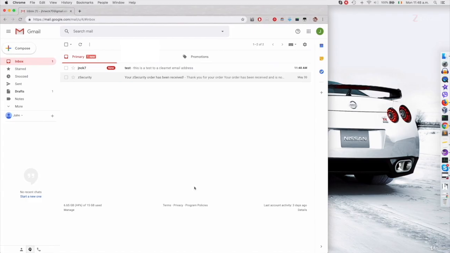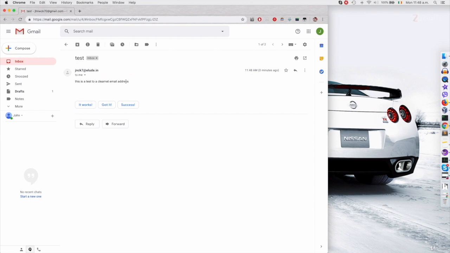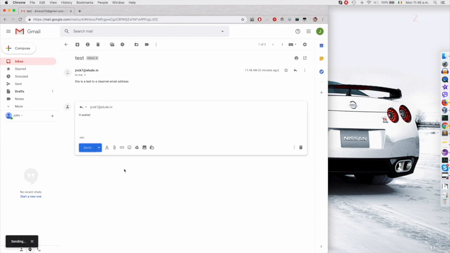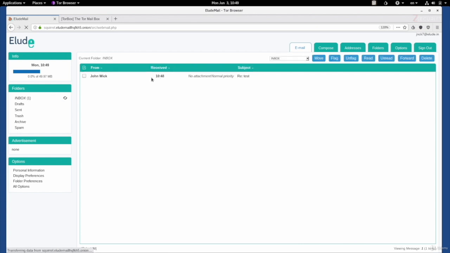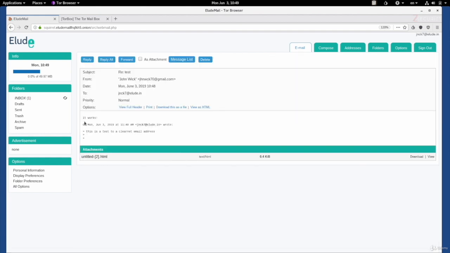And if I go to my Gmail address that I sent this to, as you can see, we got the message. It's telling us that this is a test to a clearnet address. And I can reply, let's just say it works. And if we go back here, go to the inbox, refresh it. Perfect. As you can see, we got the response. If we click on that, it's saying it works. So everything is working as expected, and we can use this account to send emails to both clearnet and darknet addresses.